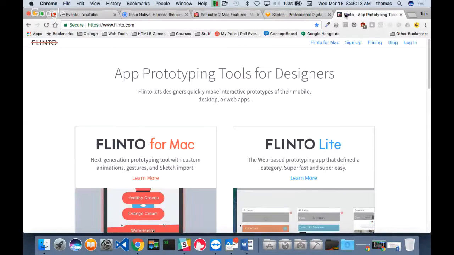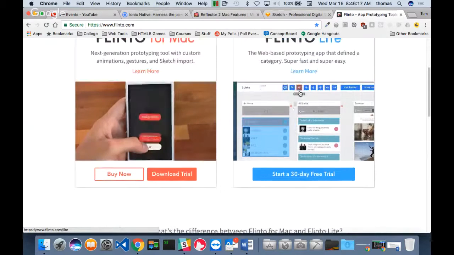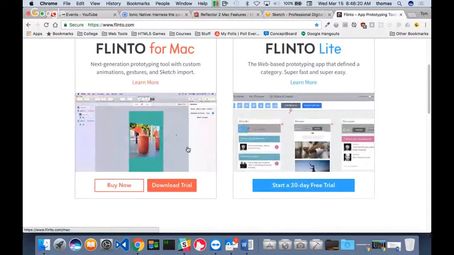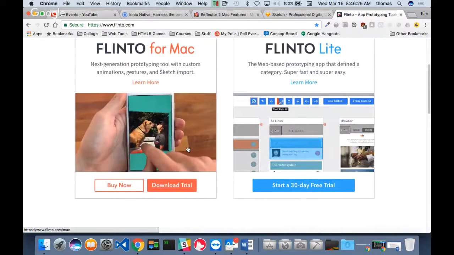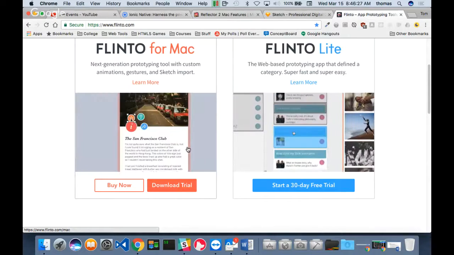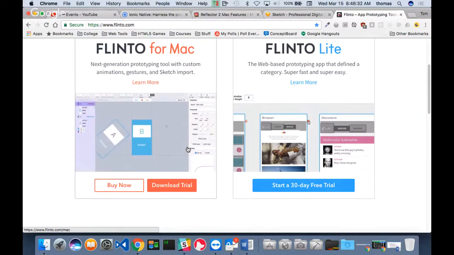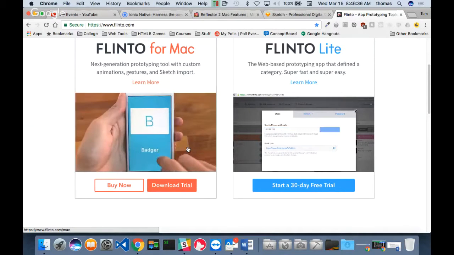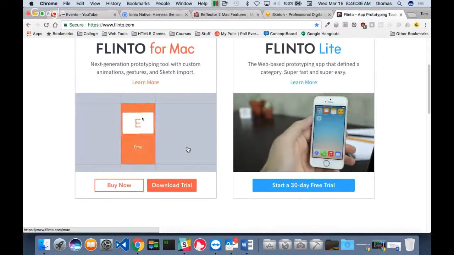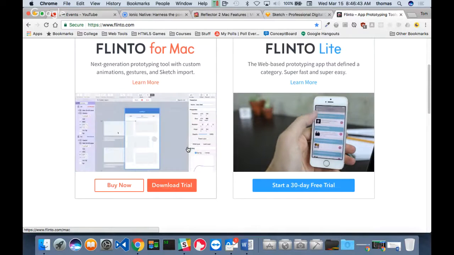So if I go to Flinto, again, another one for the Mac, there's also Flinto Lite. What you can do is create a prototype, a click-through, without doing any kind of coding whatsoever. With Sketch and Flinto, they have a workflow where you can create your wireframes, and then they transmit 100% to Flinto for prototyping. This would be great when you're demonstrating your concept to me. So remember, the concept is not just your external document. It's like, hey, this is what my prototype is going to look like.